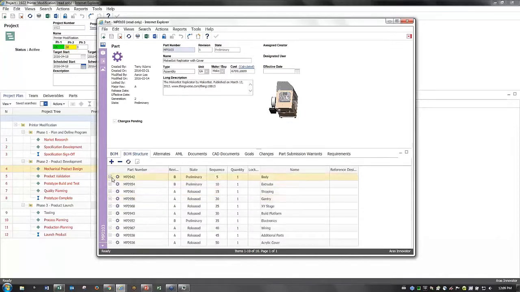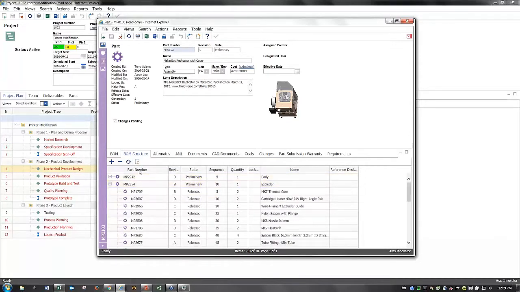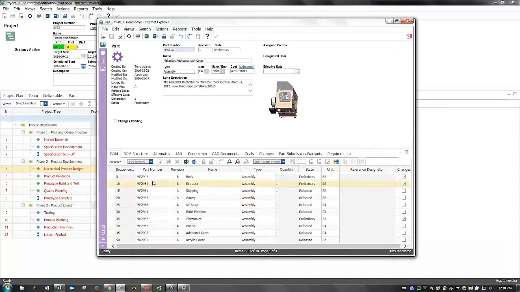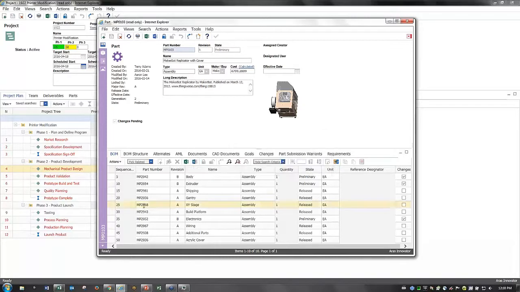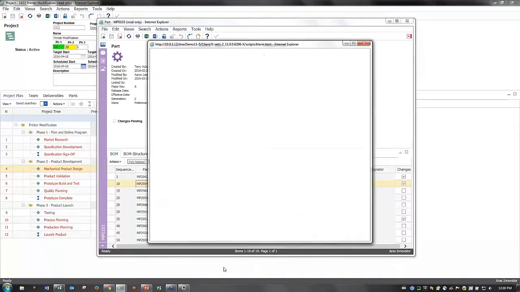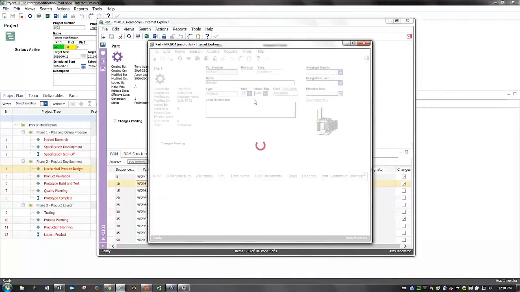If I go and take a look at the bill of material structure, this is giving me my full bill of material view of that assembly, which is a maker-bought printer, and I can go in and see additional information. I can see what revisions parts are at and what state they're in, whether they're in change or whether they're released. I go back to the bill of material view and I can quickly enable the red line mode. There's not any red lines on this particular one, but I'm going to drill down a little bit into my bill of material to take a look at an extruder.